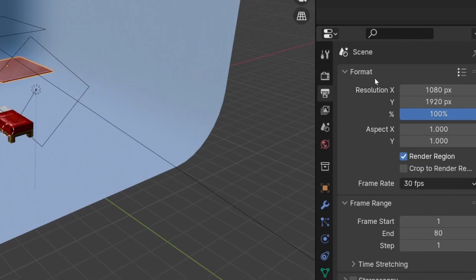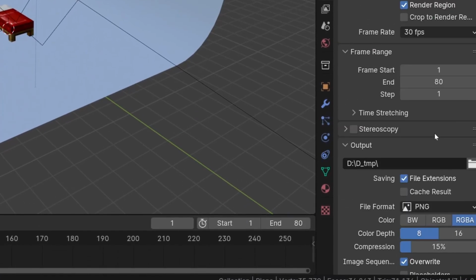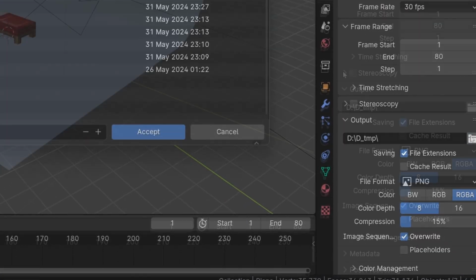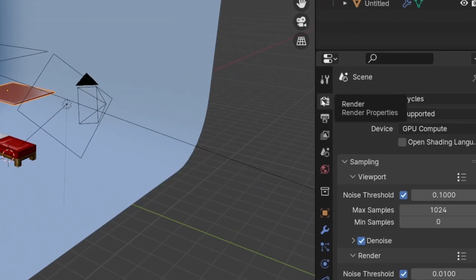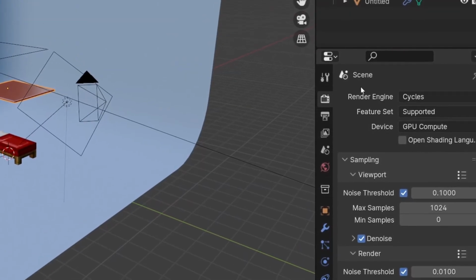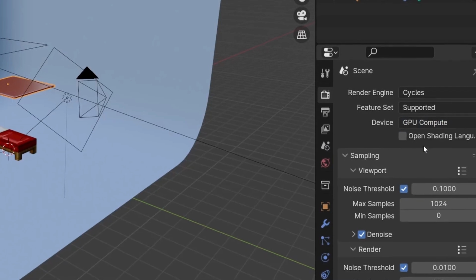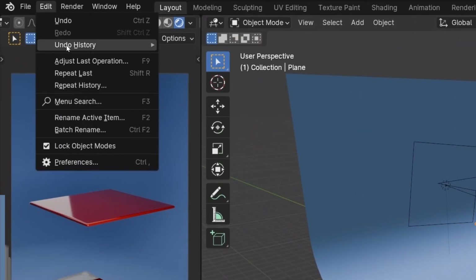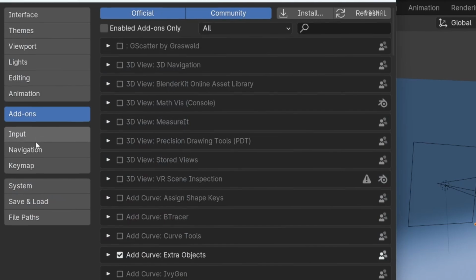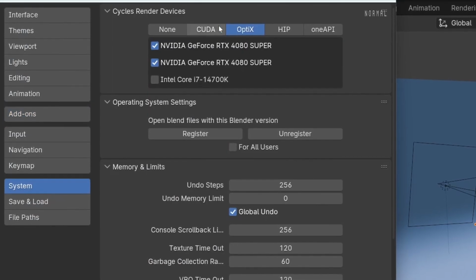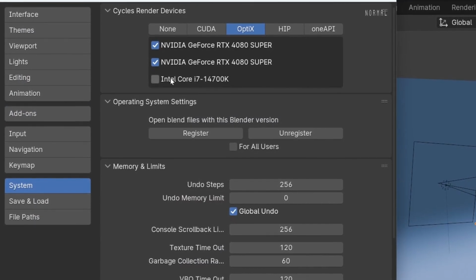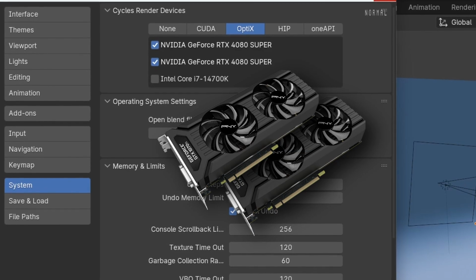down till we go to output, click on this icon and choose where you're gonna save all the frames. Now to change the device that we are rendering with, scroll up a bit and change the device from CPU to GPU. That's pretty important. And for it to work properly, go to Edit, Preferences, System, and go to OptiX. From there just enable your GPUs but the CPU disabled, and I'm gonna render faster than you probably, but that's not so important right now.